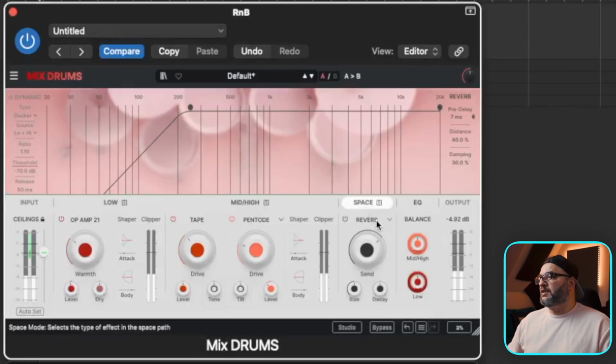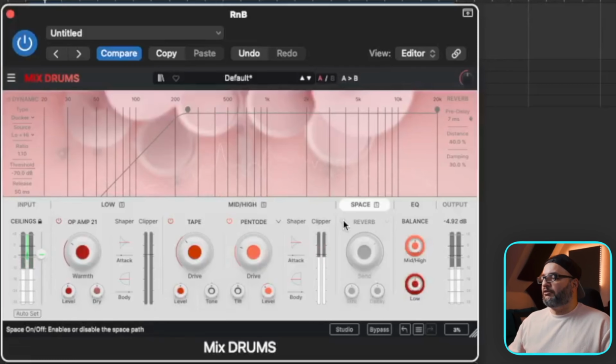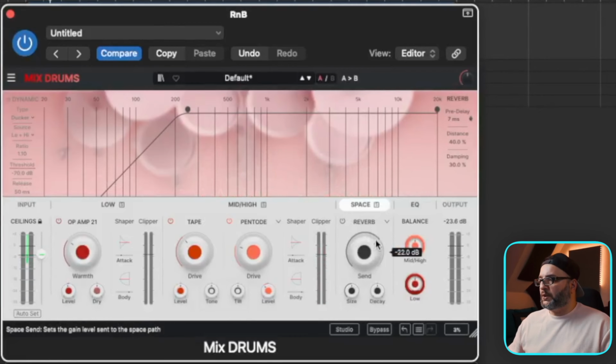And now in this section here, you are going to see that we have the space. And if I enable this, it's going to be the reverb. In this case, I wouldn't use it, for example, on my mix bus. I'll just use it on a single channel like a snare or a clap. Right now it sounds like this. And we have added right away the reverb.